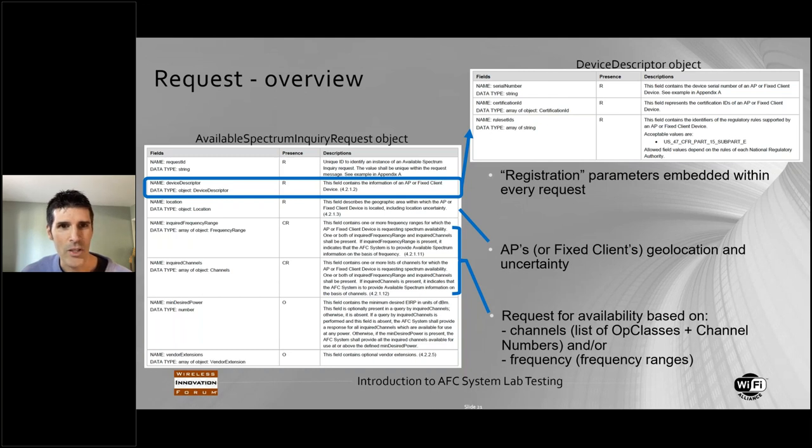So there's a request ID, which is just matched between the request and response. It's a somewhat arbitrary value. There's a device descriptor. How this protocol is defined is that what might be called the registration parameters are embedded within every request. That gives some flexibility to the design of the AFC system in how it registers devices internally and maintains all the logging and so on that's required by the regulations. So in every request there's the serial number of the device, there's a certification ID, and there's a rule set ID, which in this case corresponds to the FCC Part 15 rule set. Certification ID contains the NRA and the identifier, like an FCC ID.